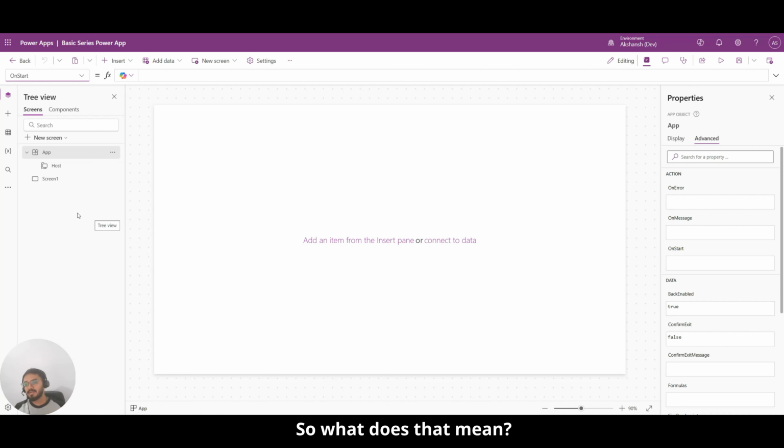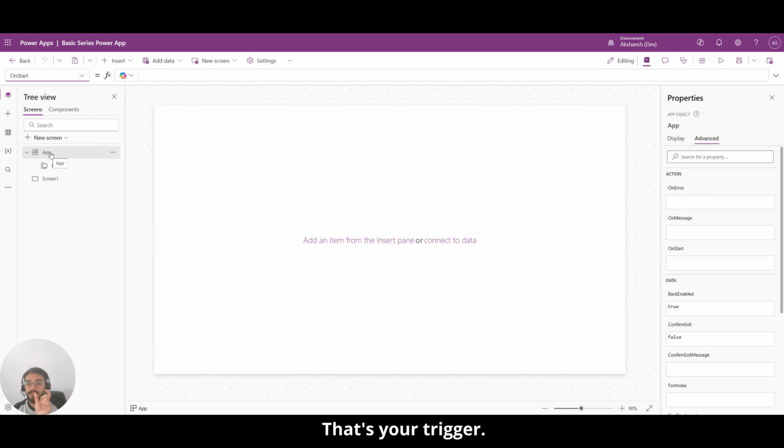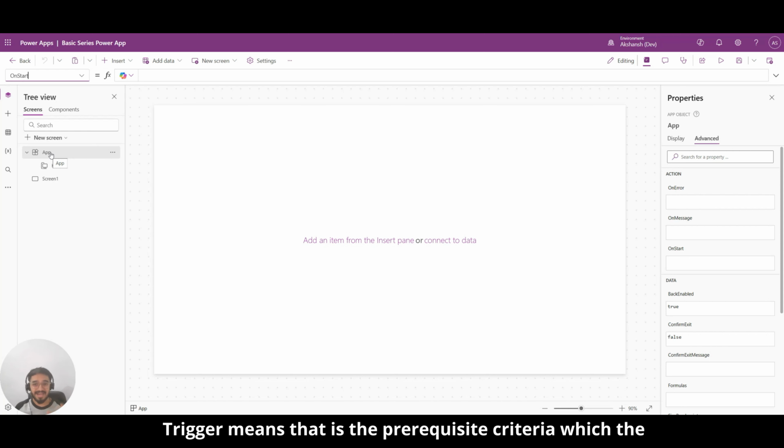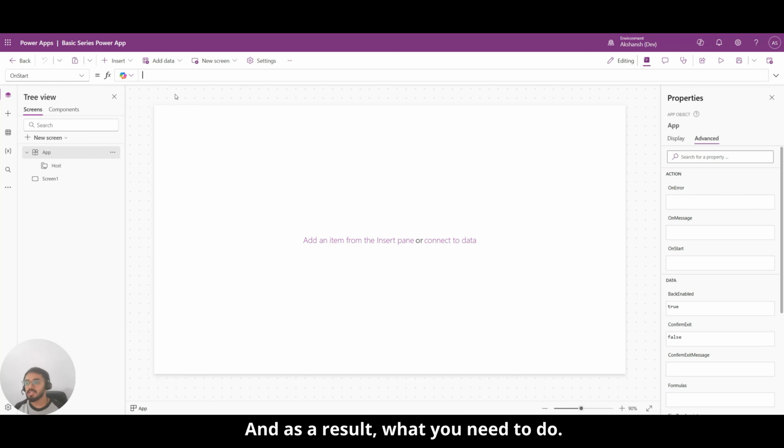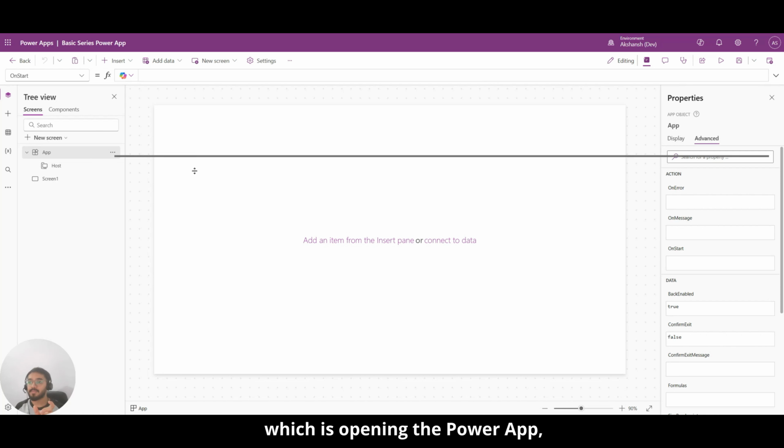So what does that mean? That means if I am opening an application, I am telling Power Apps that the user opened the application, so this is my app. And on start means I opened the application, right? So the user performed opening the application, that's your trigger. That's your trigger, meaning that is the prerequisite criteria which the user satisfied. Now which property relates to that? That is the on start property of the application, this app itself. And whatever you want to do as a result of this trigger, which is opening the Power App, you can do it here, right?